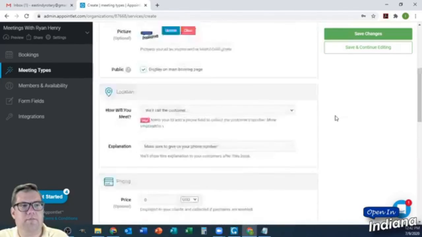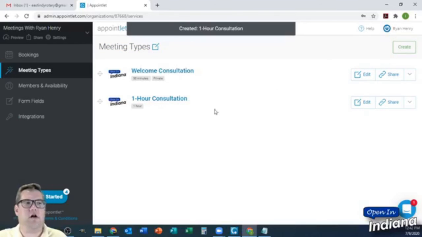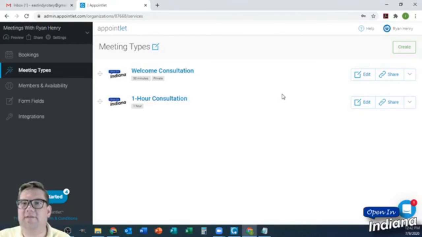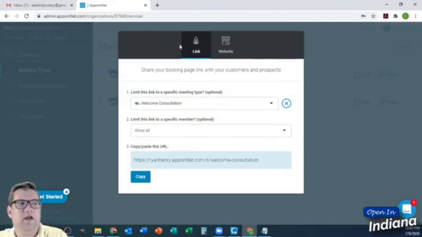So once you're happy with your changes, click Save. And now you'll see that there are 2 meeting types that are available that customers can schedule with us. So to take each of these appointment types and share them somewhere, you click the share icon, and the default option is a link that you can then embed into a button or hyperlink into a document or add as an external link to your website.